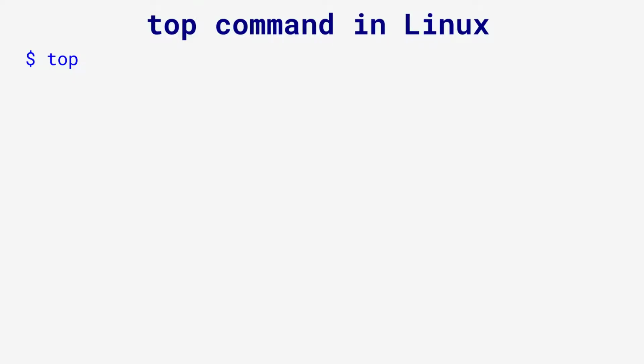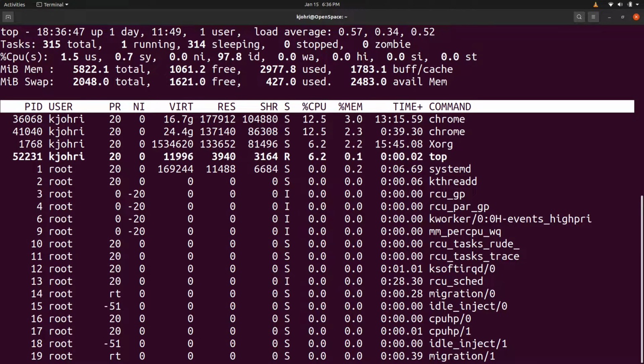I am Karunesh Johri and this video is about the top command in Linux. The top command is for monitoring processes in a Linux system. Let's look at the details of the output produced by the top command. You can run the top command by simply typing top in a terminal window and you get output like this.